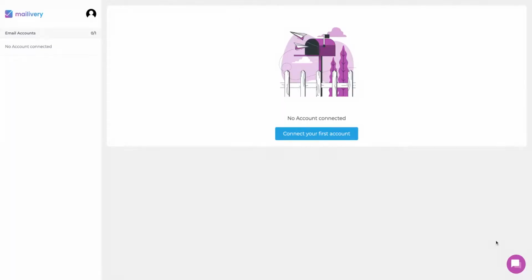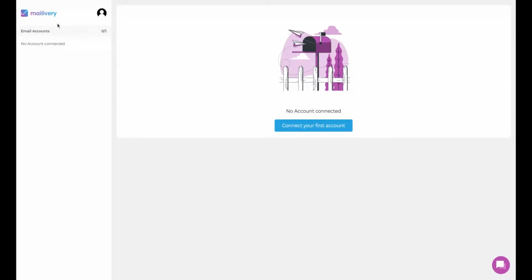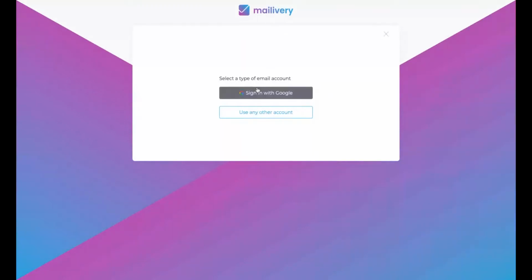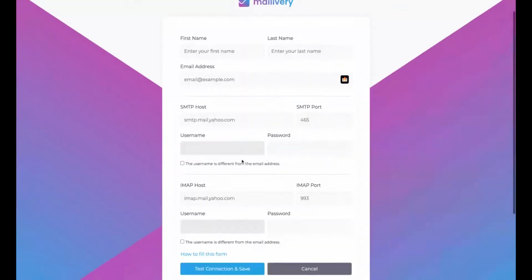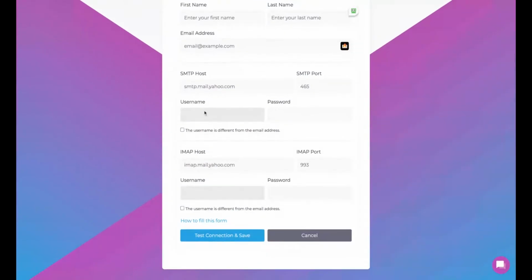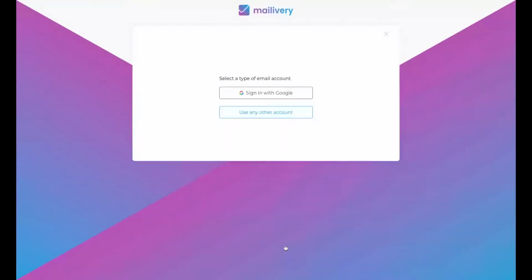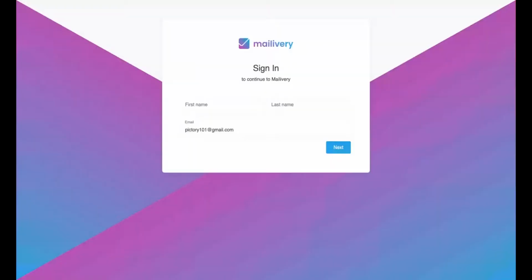You can see here that the dashboard is pretty simple and pretty easy to understand. There's only one button here, and then you click here to connect your account. And then you can connect with Google or use another account adding SMTP and IMAP. In our case, we're going to add a Google account. We're going to authorize Mailivery.